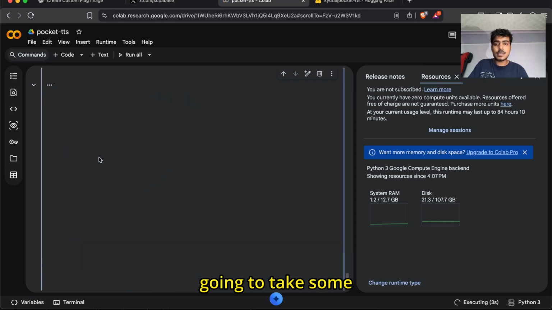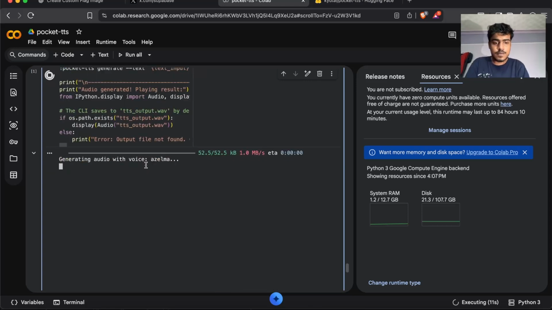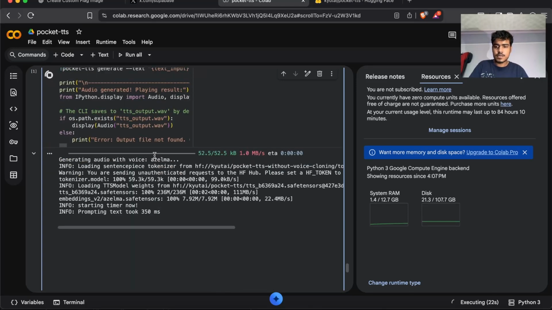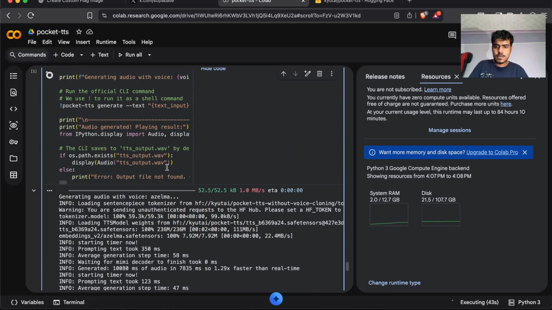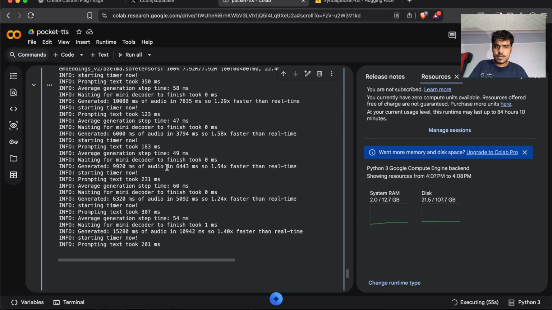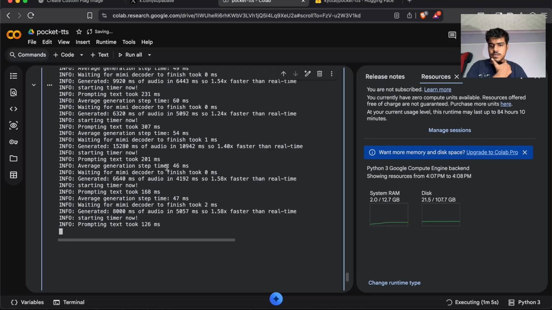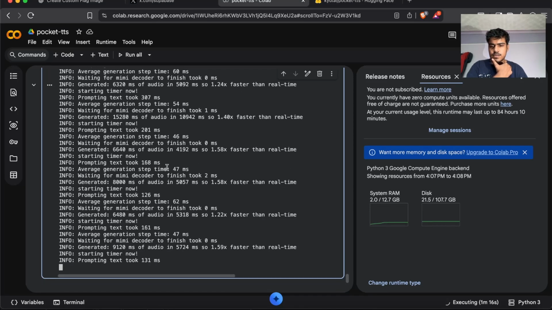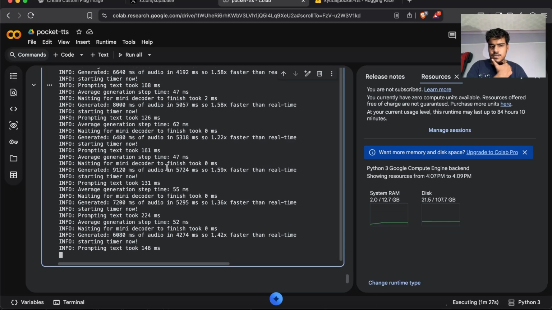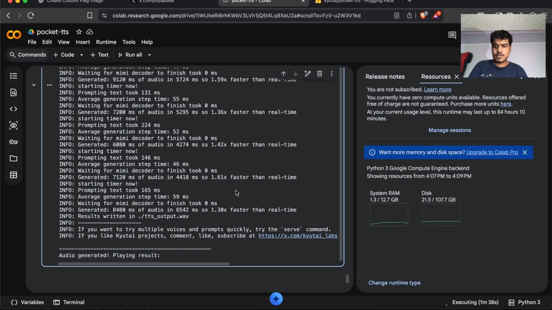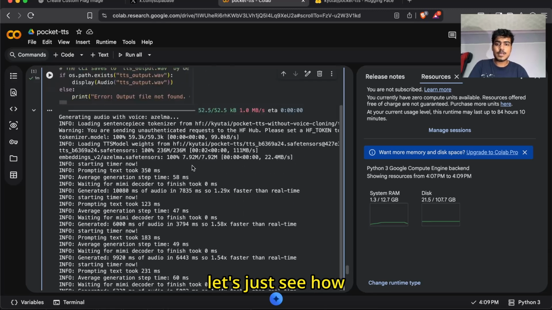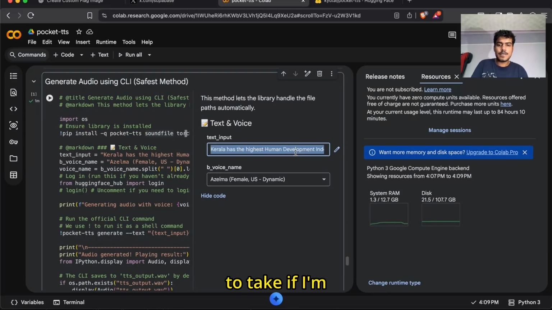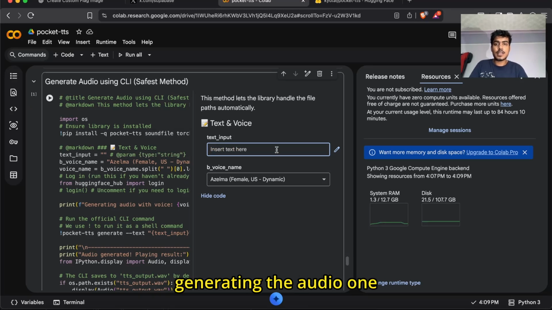The first run is going to take some time, like I said, almost 5 to 10 minutes. So let's just wait for that. Okay, so it took us around 2 minutes to generate the audio. Let's just see how much time it's going to take if I'm generating the audio one more time.